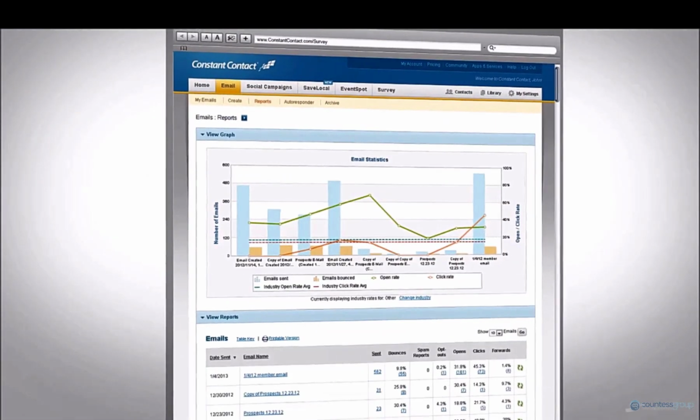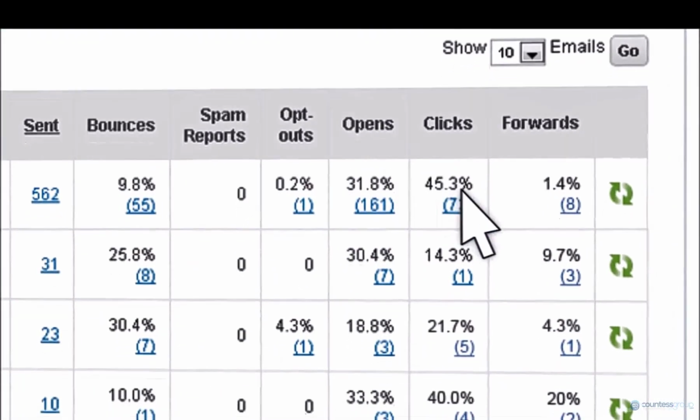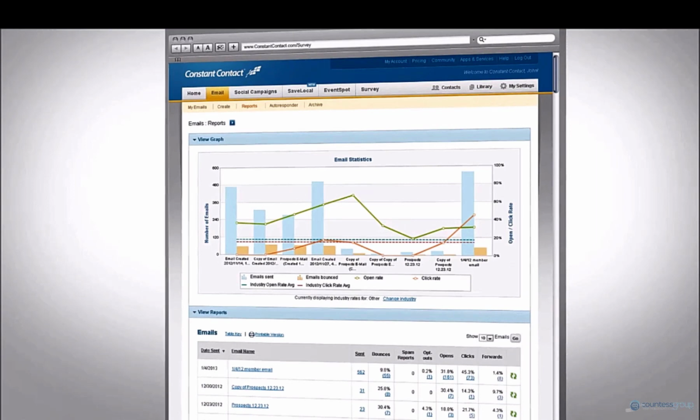Your third step? Hit send and let email marketing track your results for you. See how many opens and clicks your email's getting, and watch business roll in.